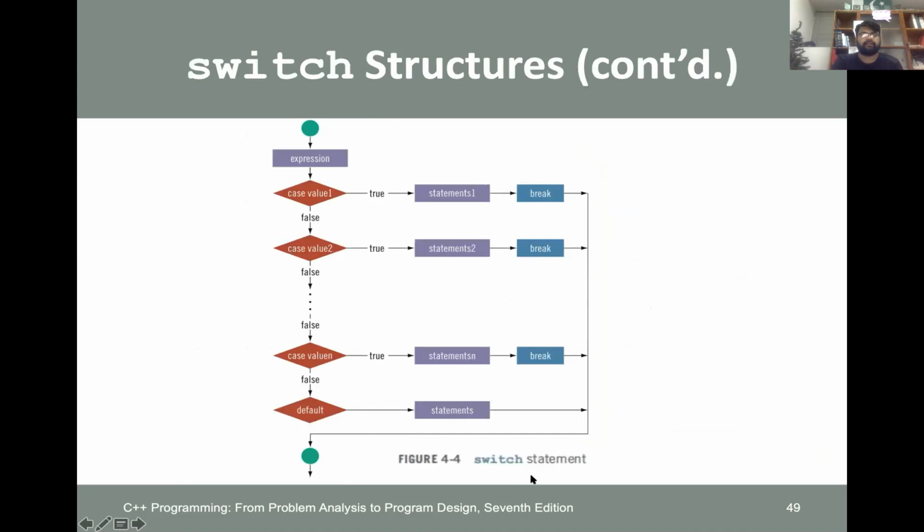This is the flowchart diagram of the switch statement. You start from an expression and evaluate the case value. If it is true, you execute this group of statements. Then you break and move on to the end of the program. Otherwise, you check the next case value, and so on, until you finally reach the default. If all the previous values are false, only then will the default be executed. The statements will be executed and you again move on to the next phase of the program.